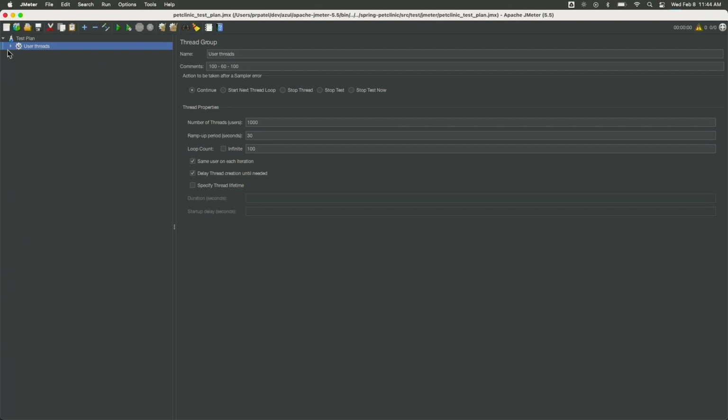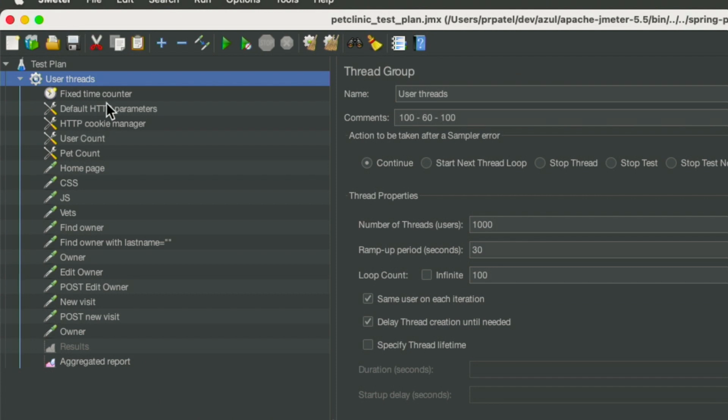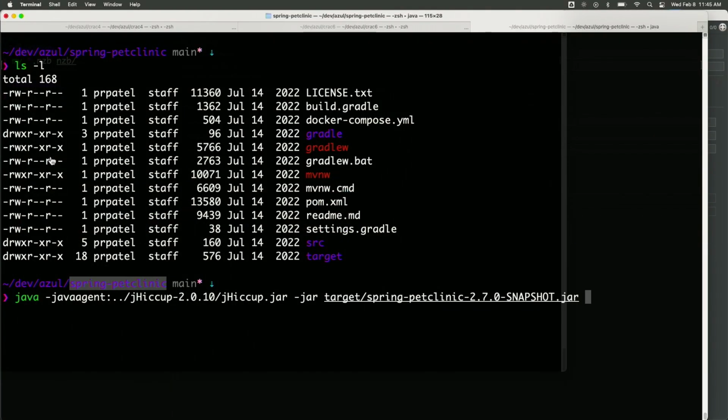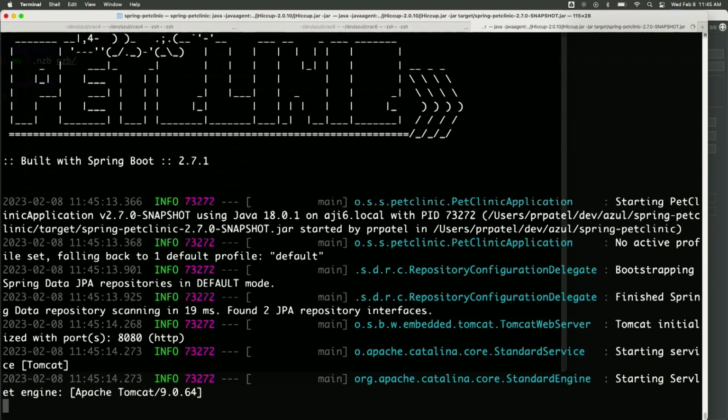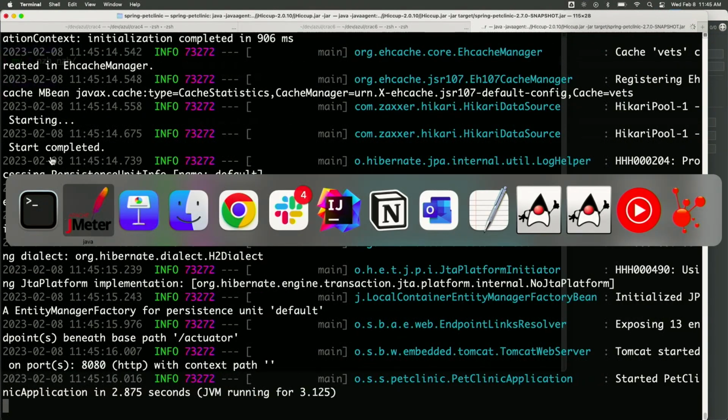Okay, so if we look at this JMeter test plan, what this thing does is it just runs a couple of different things. See how many users there are, how many pets there are, find an owner, go and edit the owner, et cetera, et cetera. It's basically just exercising the application, putting it under load. Okay, so let's go fire this up. All right, so now we're started up, 2.8 seconds.